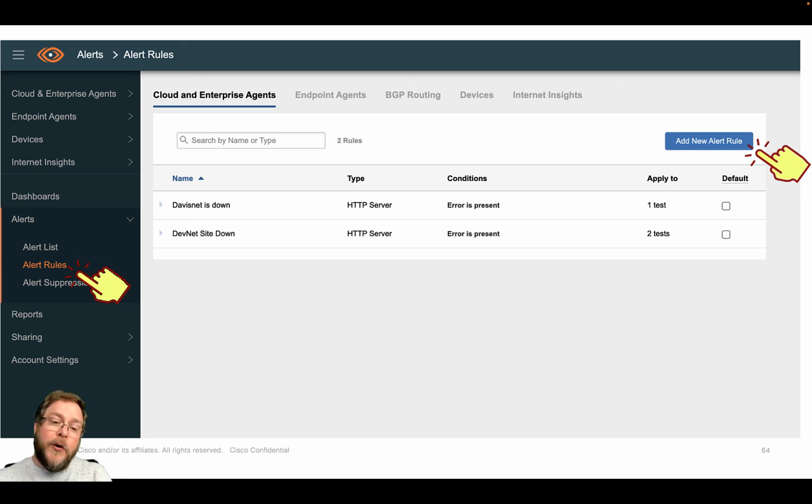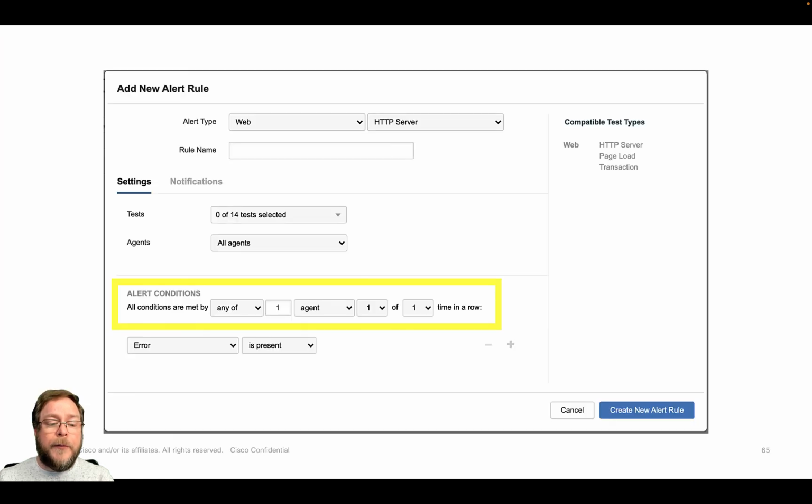I can add new alerts, and this is something that you probably want to do. And you'll define the alert type, the layer, and the test type. So for a web type test, you're going to have HTTP server, page load, and transaction options. Give it a meaningful name to you, and then define the tests that match that alert type. You don't need to do all of them. You can be selective. Sometimes you may run tests that you don't care to have alerts for. And then you would define the agents if you want to zero down even more.